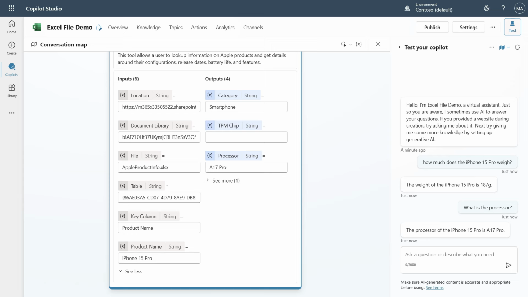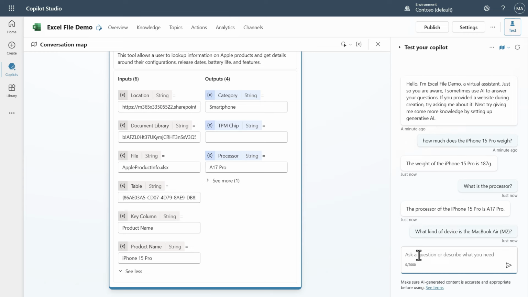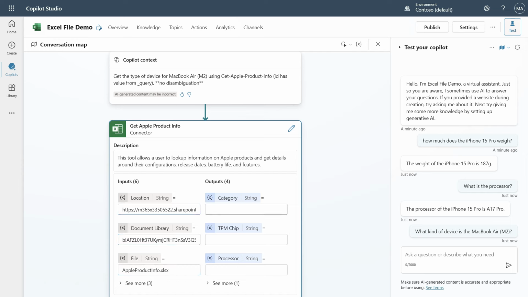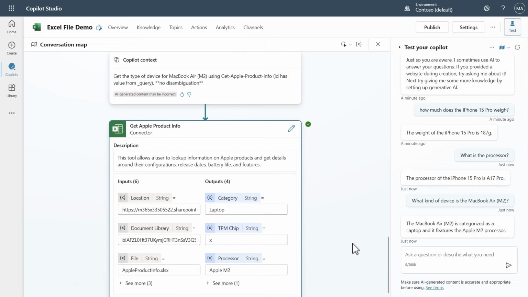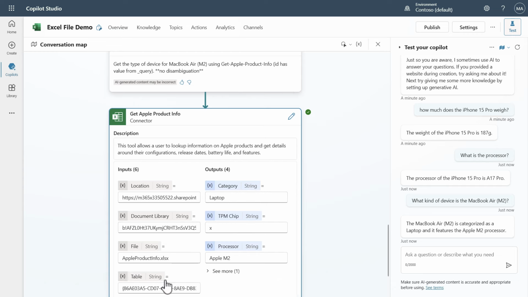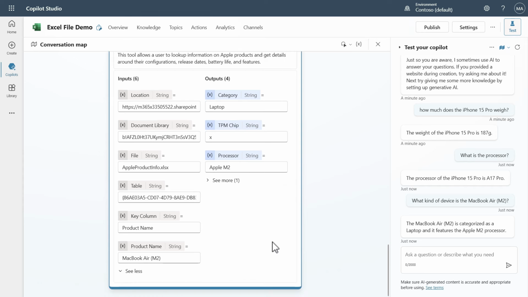Now, if I actually want to, I can even swap. I can go over and ask about the MacBook Air M2, and it will answer the question about the MacBook Air M2. And as you can see, it got the answer to the question. It says it's a laptop. Now, needless to say, you'll see down here that it grabbed the MacBook Air M2, it pulled this information in and answered the question. Now, you see here that I've got the response to the TPM chip.